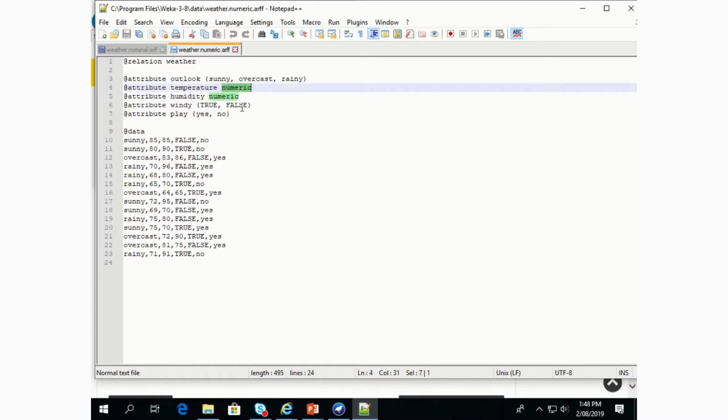Okay. The third attribute is humidity. Again, it's numeric. The fourth attribute is windy. It's nominal with true and false as possible values. And the last attribute, which by default is considered as the class attribute, is called play. This is also nominal with 2 possible values, yes and no. Yes means that it's okay to play outside, and no means no, we better keep inside.